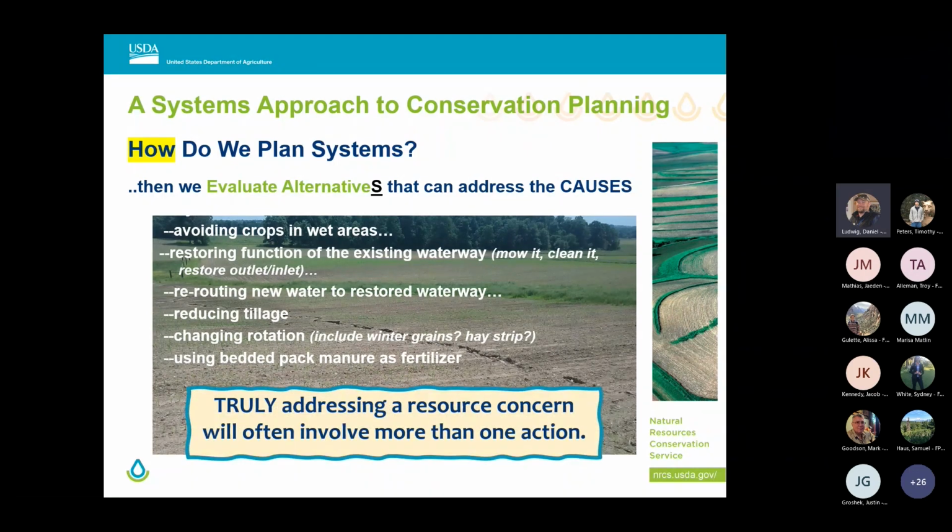So again, truly addressing a resource concern is often going to involve more than one action. So again, producer, we have to look at our alternatives. It's going to take more than one action to really address this. So again, one action of installing a grass waterway, is that truly going to affect and eliminate this resource concern?